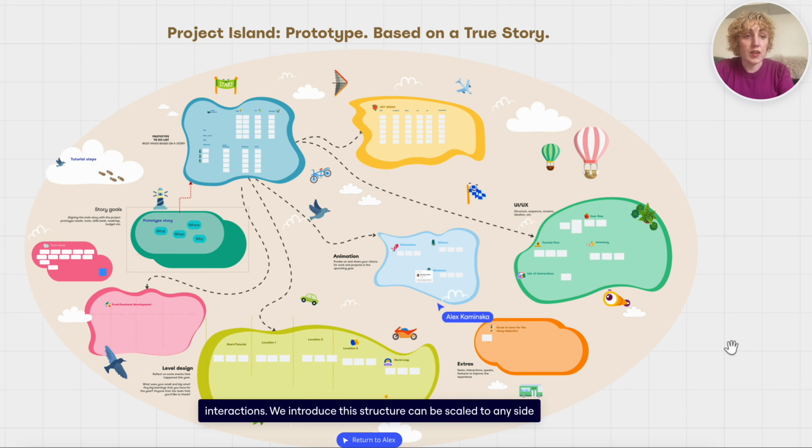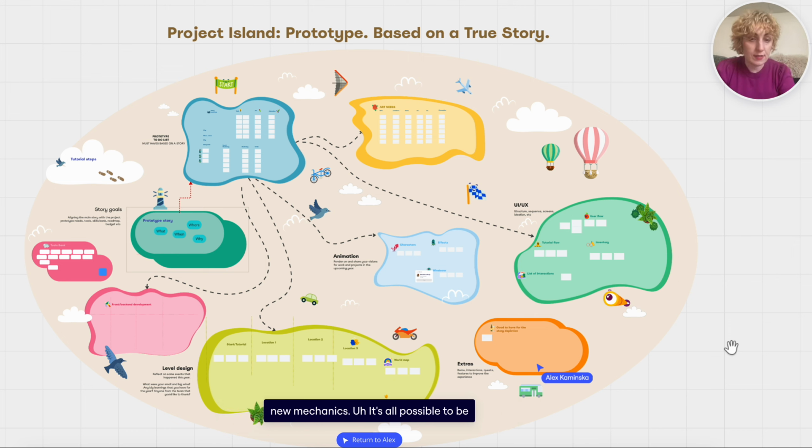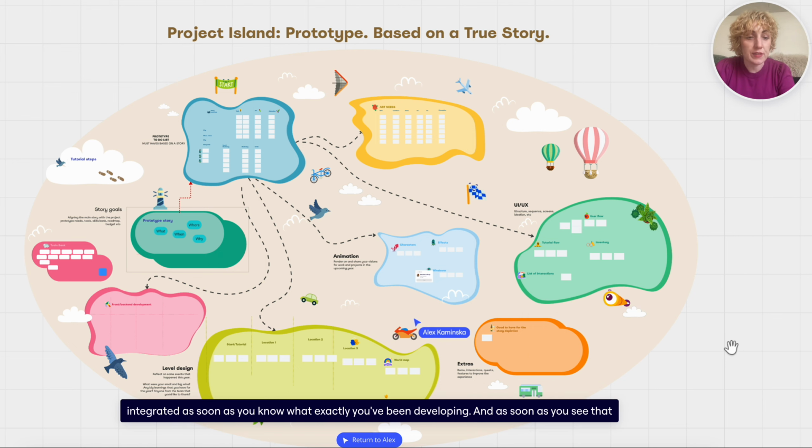This structure can be scaled to any size of game, any interactive experience. And if you want it to be more rich in possibilities, you can use extras. There is a special slot we use for something like, let's integrate more cinematics. Let's come up with new mechanics. It's all possible to be integrated.